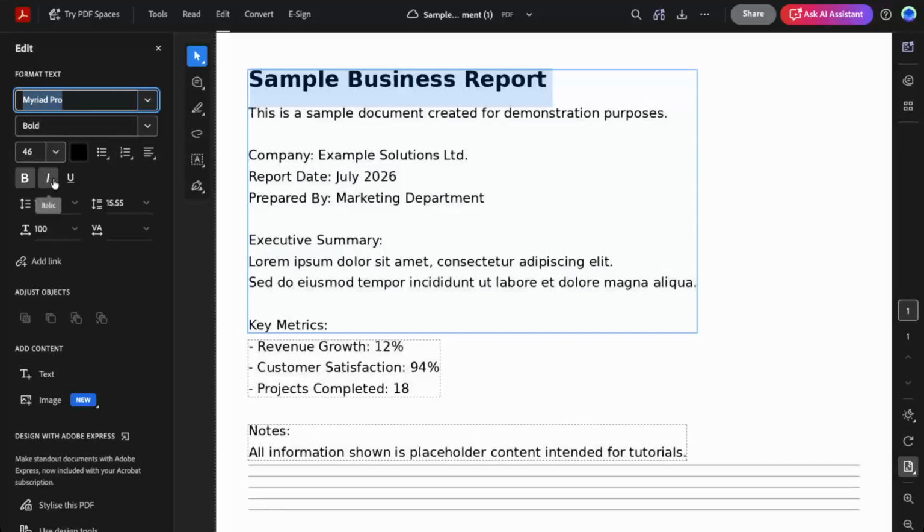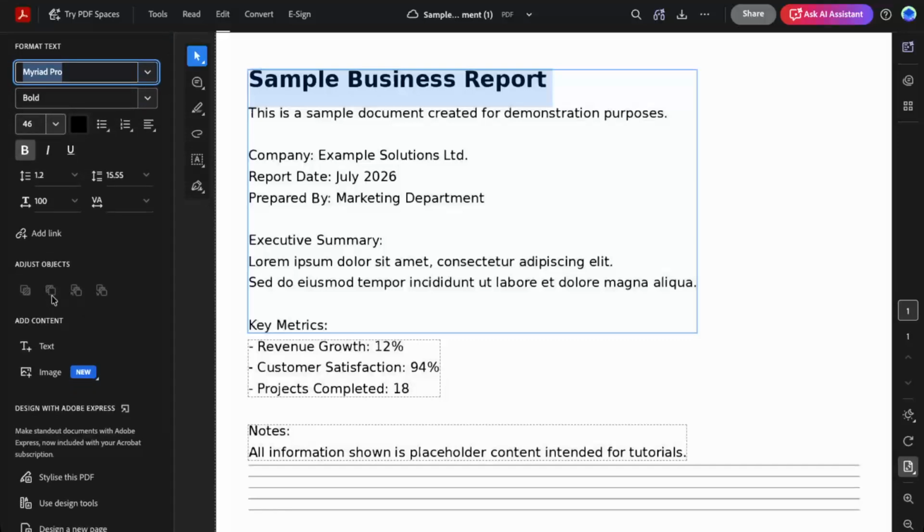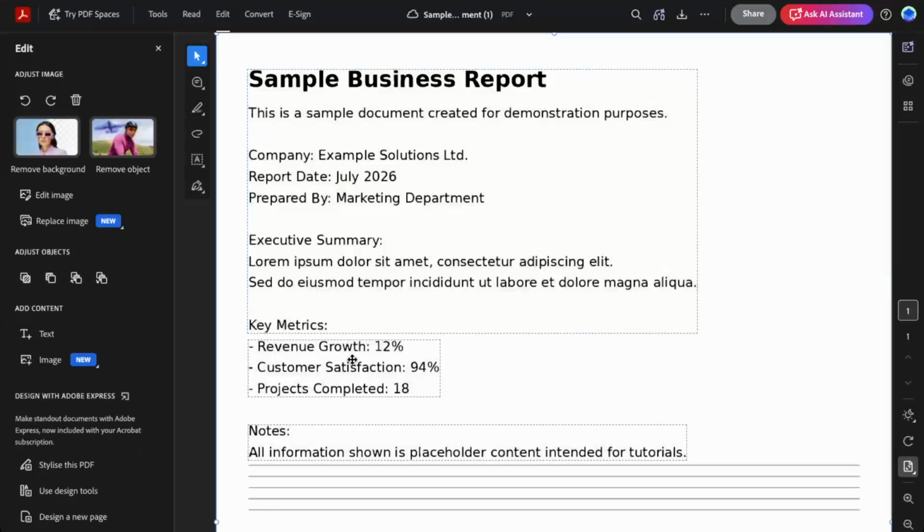Below that, you'll find the Adjust Objects section. This area gives you additional control over objects within the PDF, helping you refine the layout as needed. Under Add Content, you have the option to add new text and images. That's useful if you're not just correcting existing content, but also expanding or updating the document with new elements.